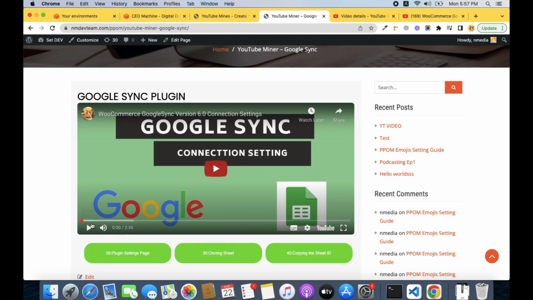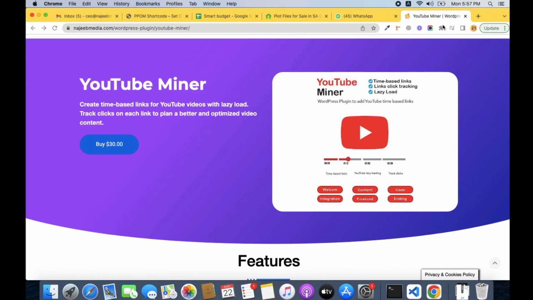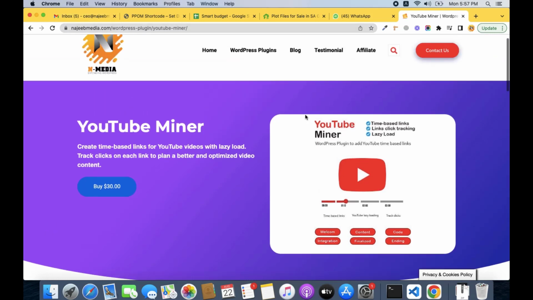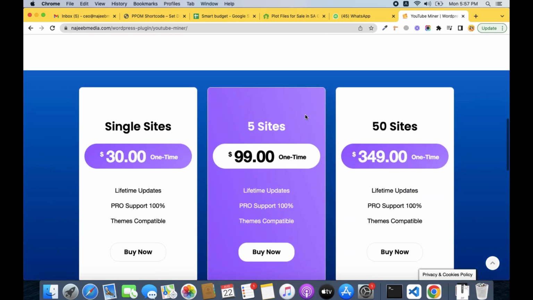So guys, this is an amazing plugin, YouTube Miner, and you can get it from najeemmedia.com, WordPress plugin YouTube Miner, and just install it and enjoy the features of YouTube Miner.